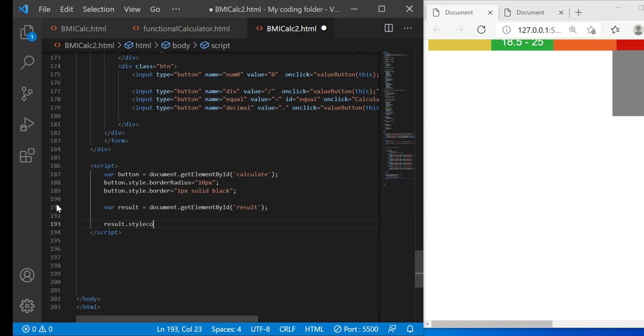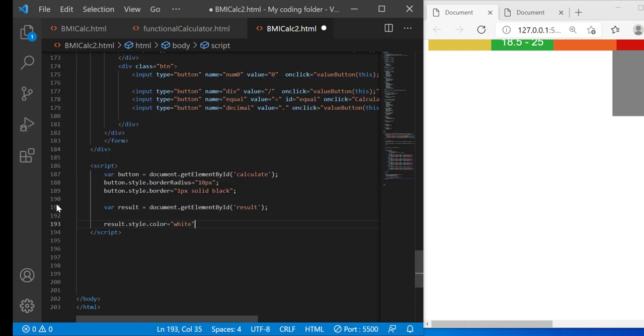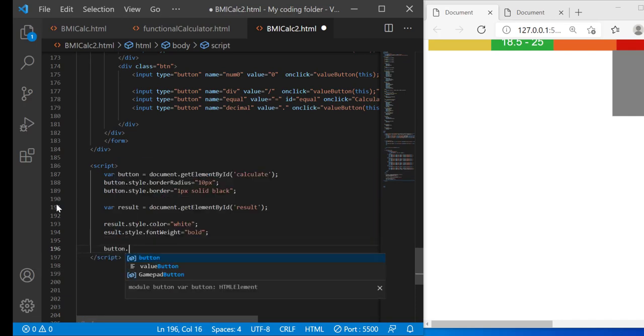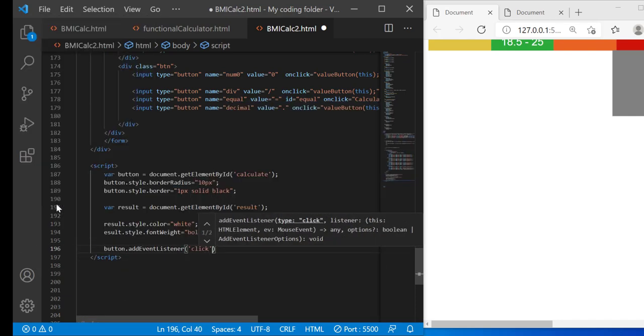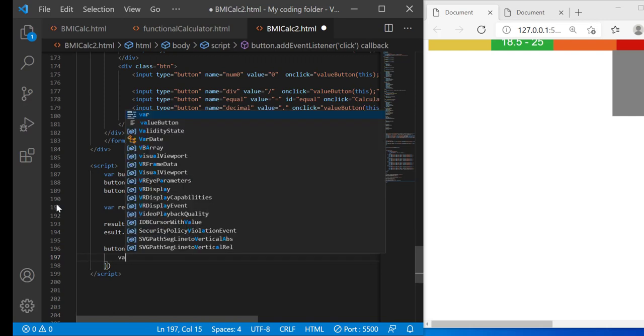Okay, and then I'll do result.style.color white, result.style.fontWeight equals bold. Make sure they're in quotes. And then button.addEventListener click function. Then I can do this. Whoops. Okay.